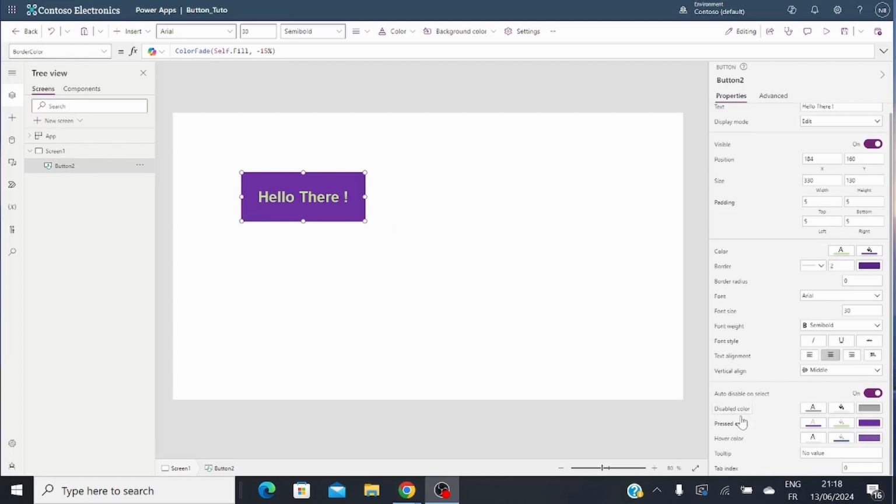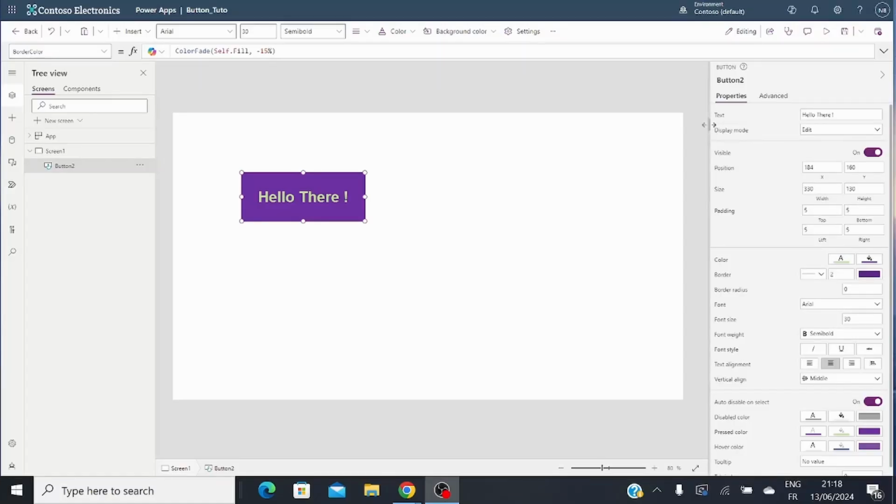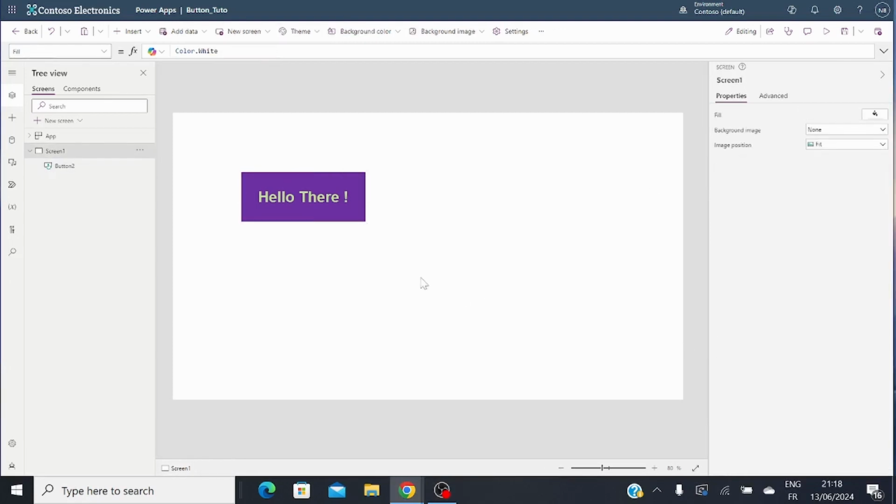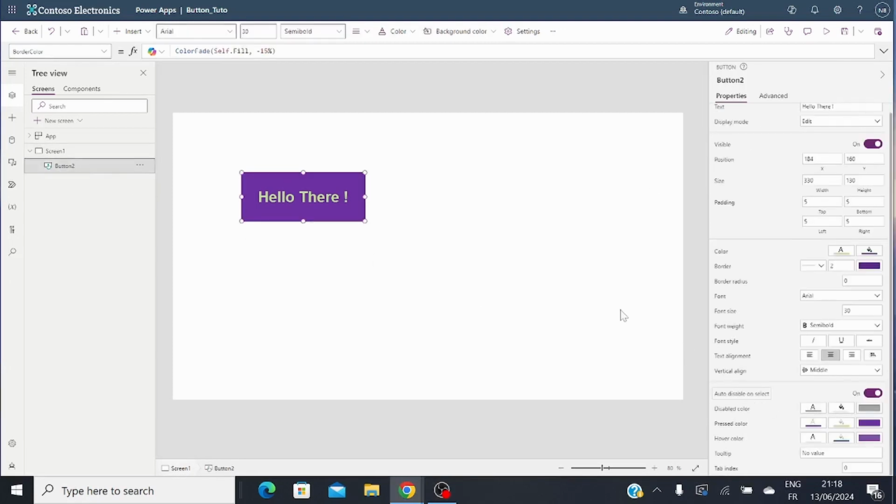We have these three properties of colors, which you can see over here. This is like the state of the button. For instance, if you remember, we had an option over here called display mode in which you can select disabled. It will let you set the color of the button while it is in that disabled mode.